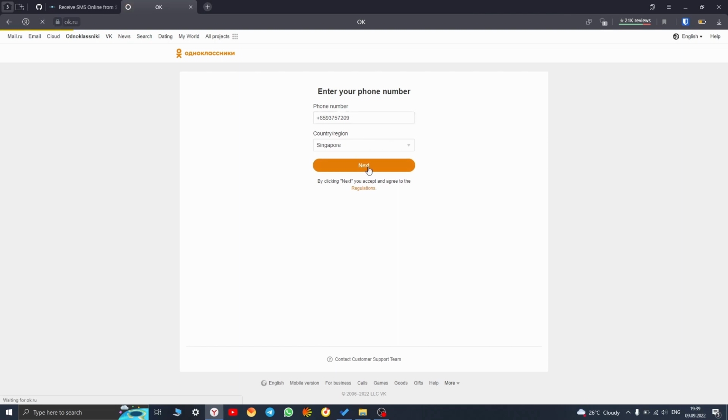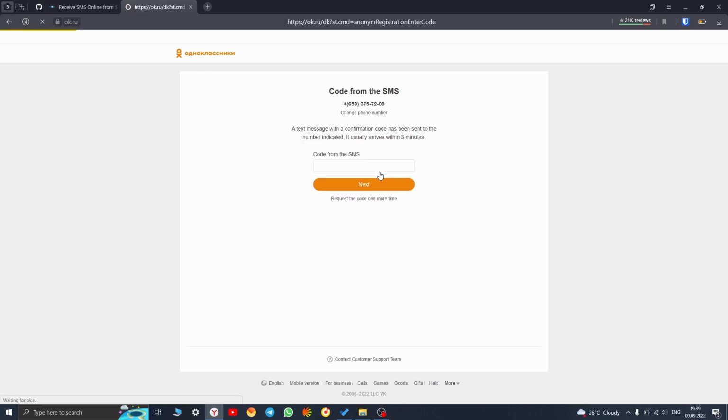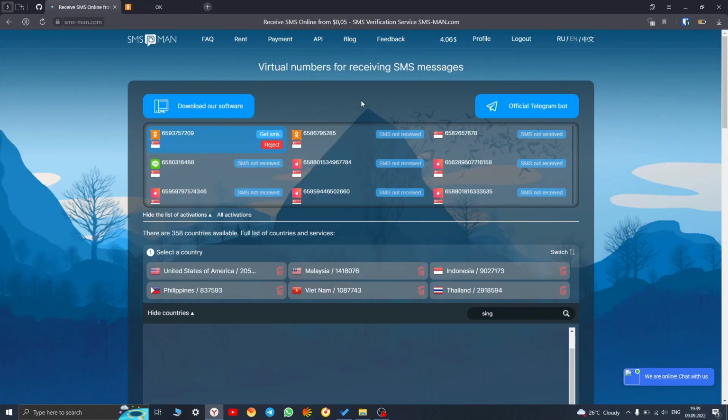Click on the next button and we will call you. No, I don't need a call, I just need a text message. So click on get code by text message. Okay, great. Now we must receive a text message with some verification code inside. Just go back to SMS-MAN.com and wait until the message appears.